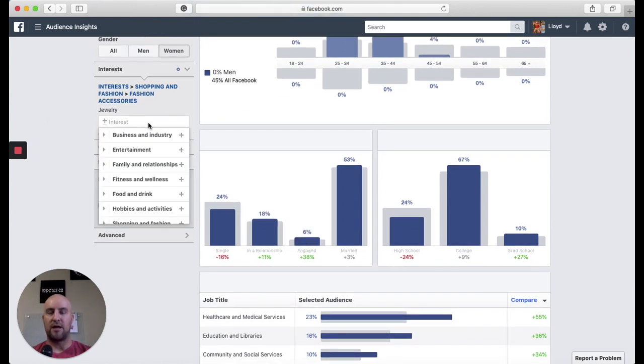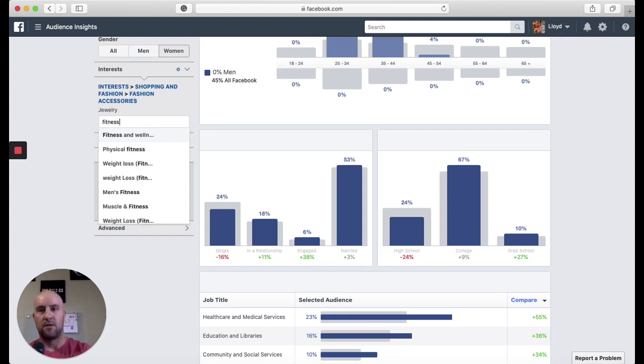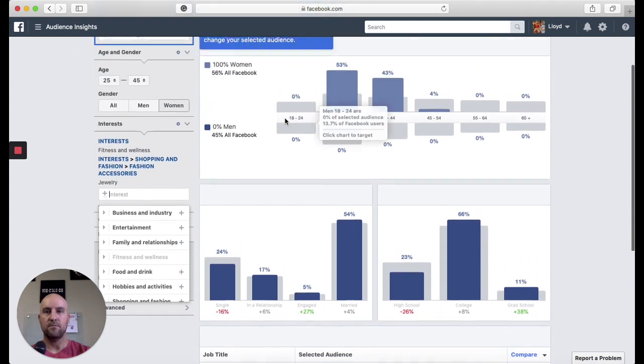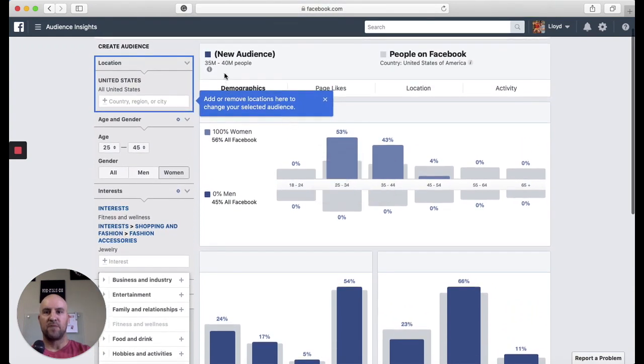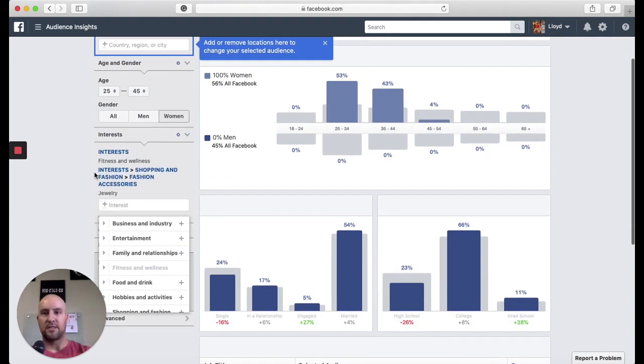So let's see, maybe we sell jewelry that is for people that are interested in fitness, maybe like little barbells or something like that. I'm just kind of throwing that out. So let's type in fitness and wellness. So you can do fitness and wellness, physical fitness, weight loss, there's a whole bunch of stuff. So let's just do fitness and wellness here. And my actual target audience went up, which is fine. We can narrow it down with other things, as I'll show you.